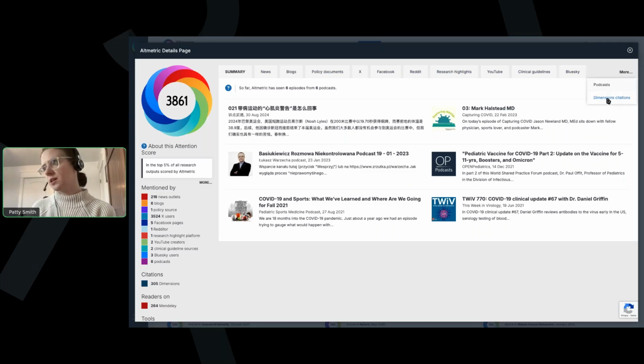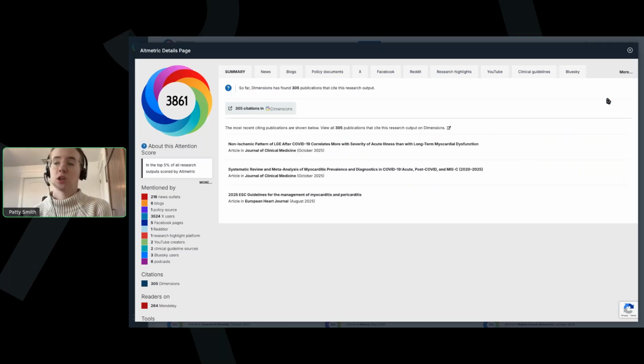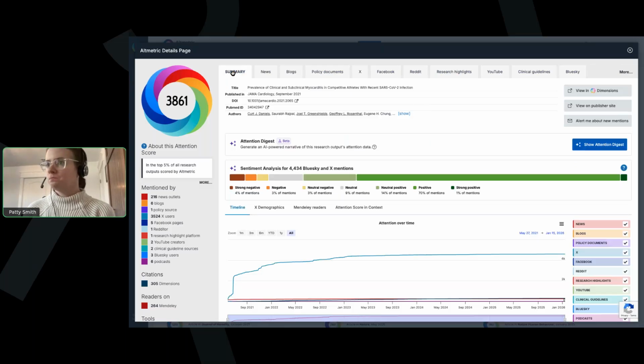And then also just to highlight, there's Dimensions citations too. So you can see the most recent 3 citations here, but then if you want to explore that in a little more detail, you can link out to the Dimensions tool, which does have a free version, just in case you're curious about exploring Dimensions and you don't have access to it. Let's go back to the summary. So those are all the different places where you can explore those in detail.